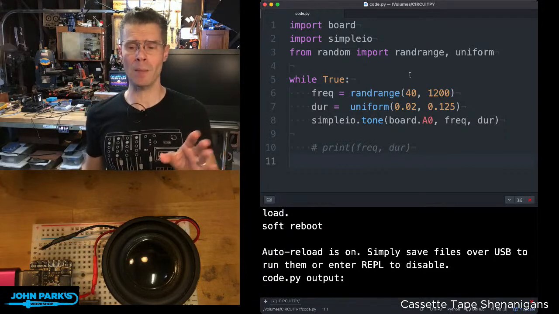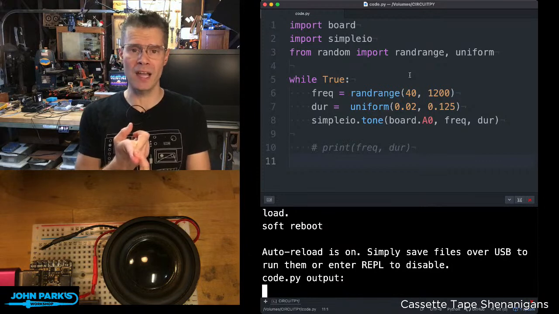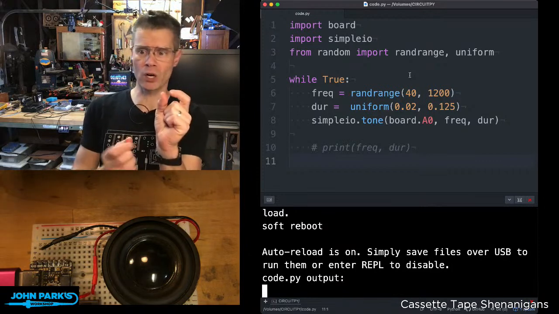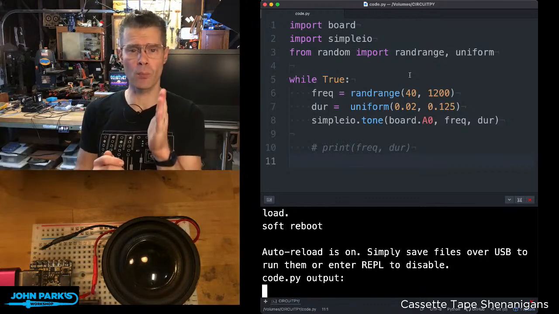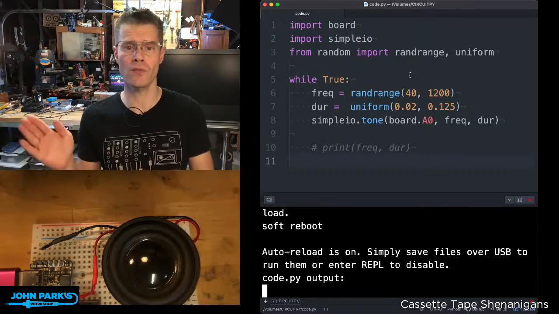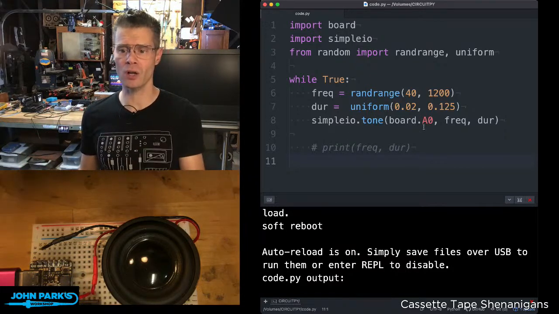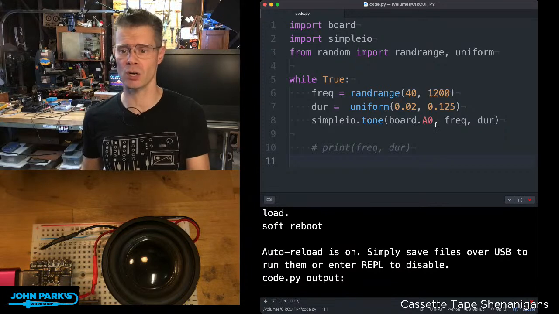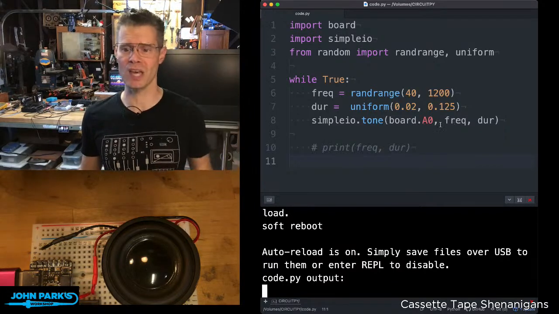All I do in my main loop, I set the frequency to be a random range. In this case, I'm using anywhere from 40 hertz to about 1200 hertz. And then the duration is anywhere from 0.2 seconds to 0.125 seconds. Then every time the simple I/O tone is called, it plays over the pin A0, analog pin, whatever that frequency and duration are, and then it repeats that over and over again.